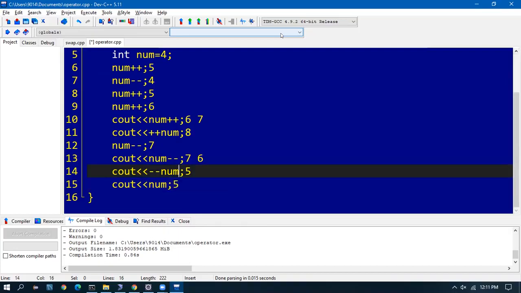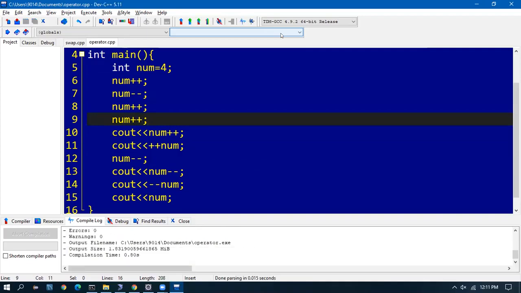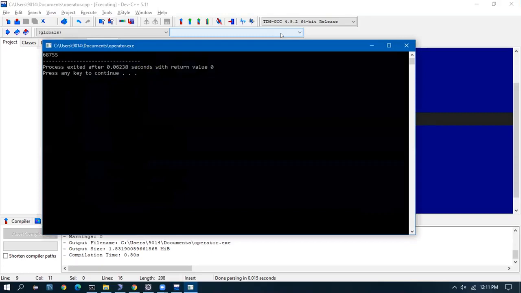So the outputs are 6, 8, 7, 5, 5. Let us see. 6, 8, 7, 5, 5.